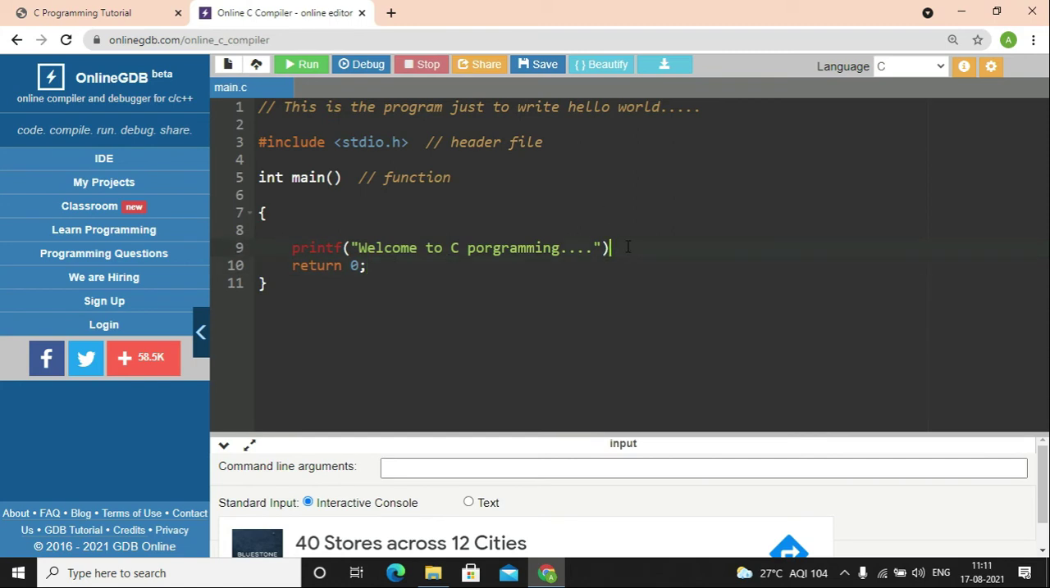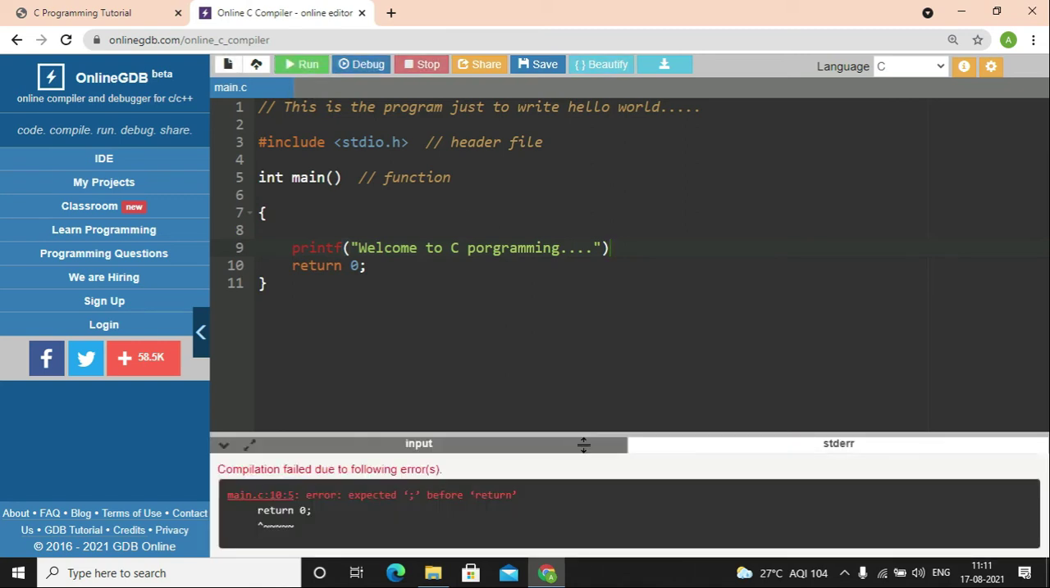Suppose I remove the semicolon from here, and then I run this. Then what I'll get, see: expected semicolon before return statement. So you can see the compilation failed due to the following errors. It is expecting a semicolon before return, so I'll put a semicolon here.